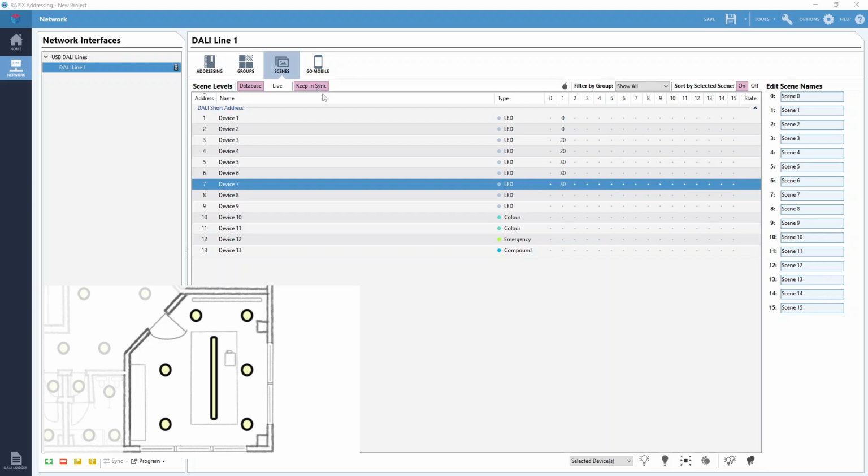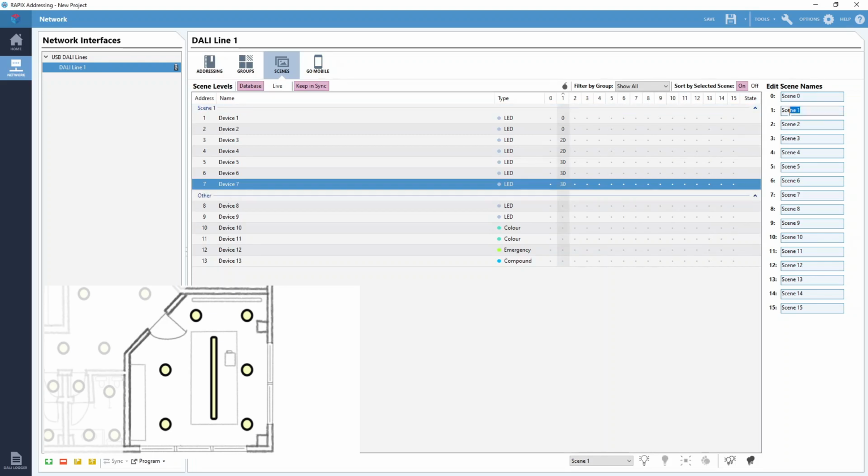When you're doing a lot of DALI programming, it can be easy to forget what each scene has been created for, so we can give this scene a name like Projector Scene. I will note that these names are only saved on the RAPIX Addressing software. They aren't saved directly into the DALI devices. With the scene now configured, we can test it.